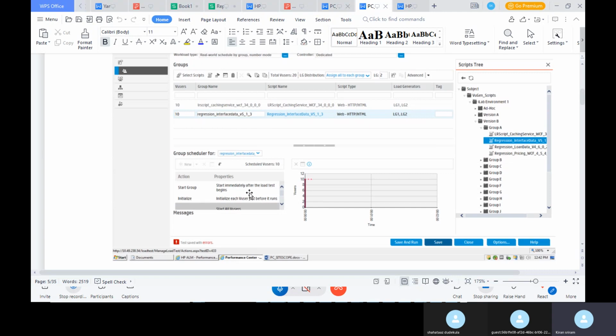Same here also: ramp up, ramp down, and duration. You need to design the same for each and every script, and for each and every script we have the runtime settings also. Here we have the runtime settings. You need to set the runtime settings also.